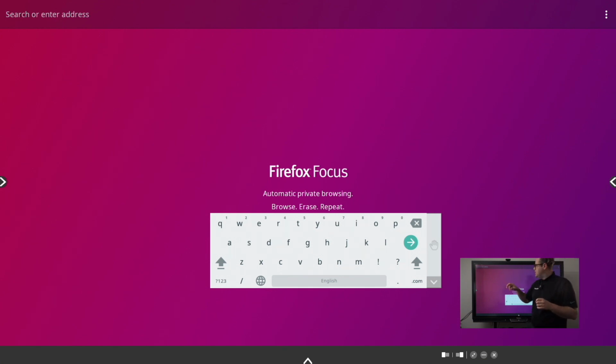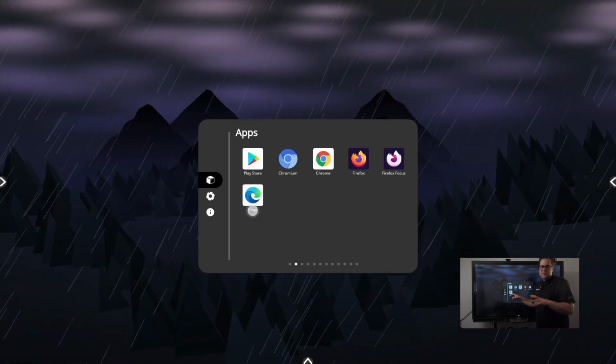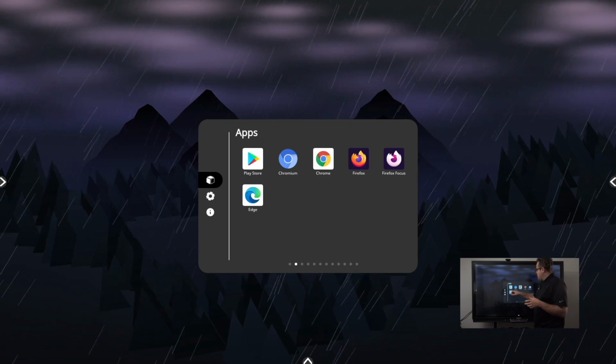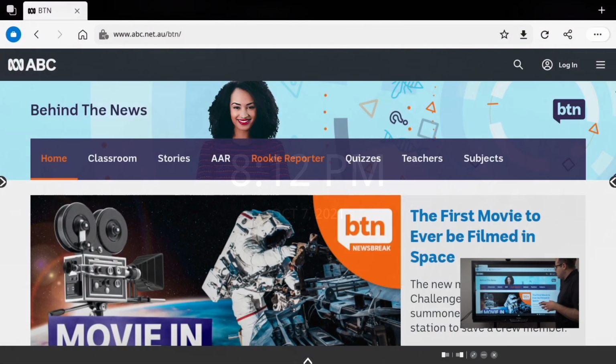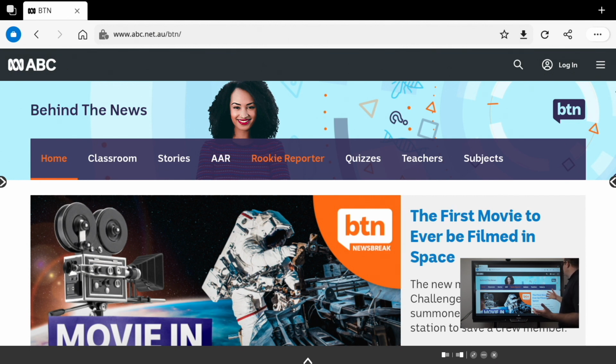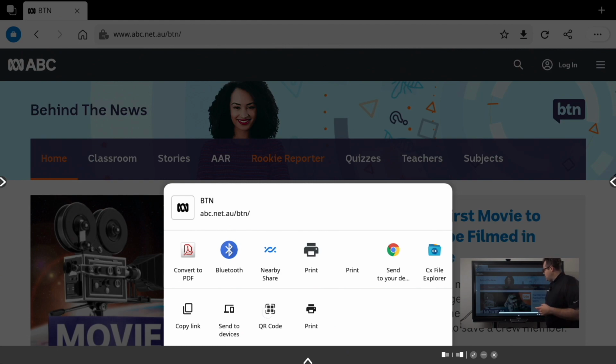So the next browser I'm going to look at is Edge. It's super popular, it's picking up steam at the moment. I can kind of see why. If we click into it, you're going to see it looks very similar to every other browser you've seen before. It does have a share button. It does generate a QR code.